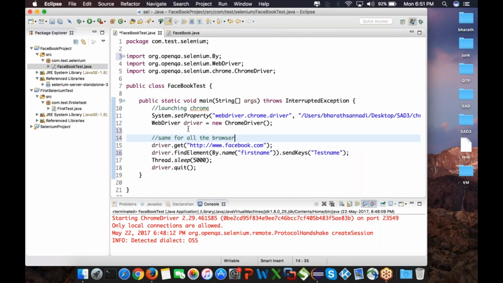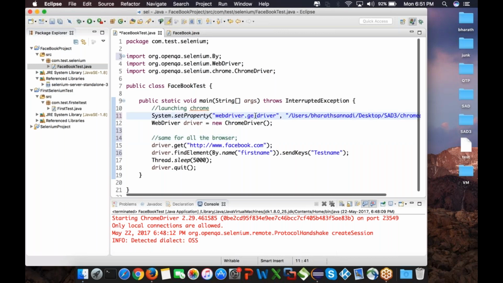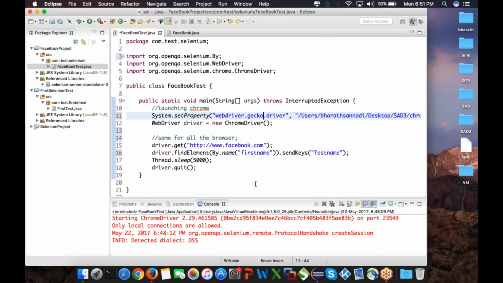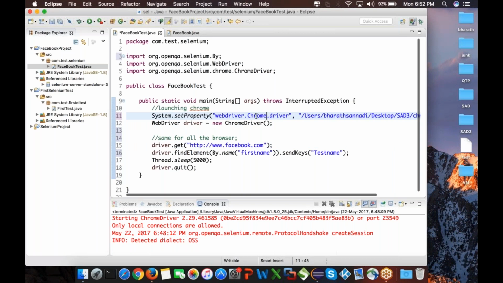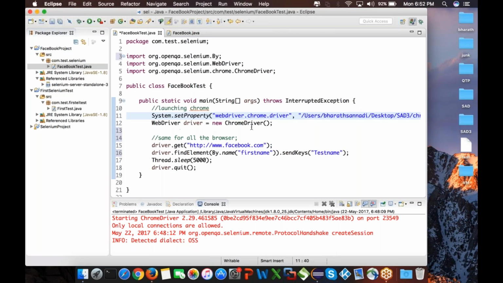So the launch codes are different. If you want to launch Firefox, here you have to give Gecko. Those are all predefined. You can find them anywhere on the internet. You just need to know what key and what value you have to give. This is the path in your system. And then you just say webdriver.chrome.driver, and then this driver path, and this is all preset.